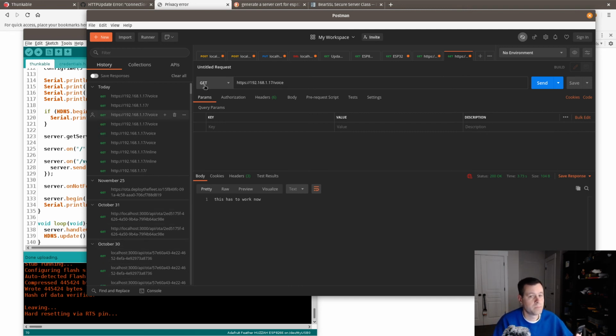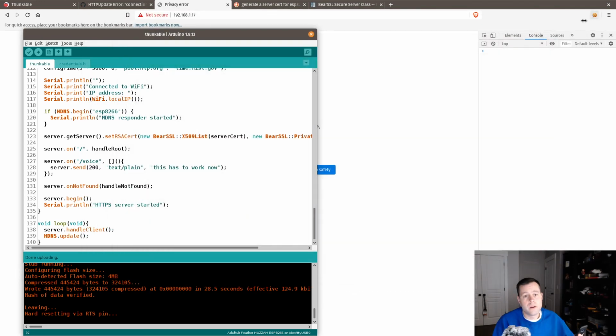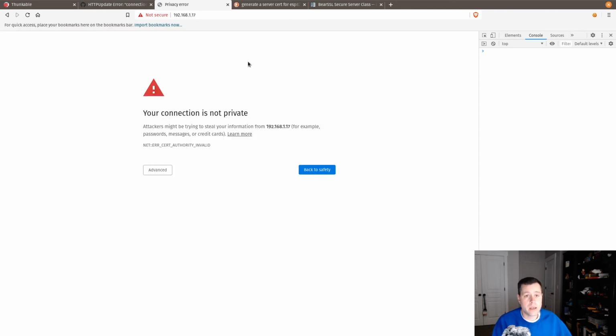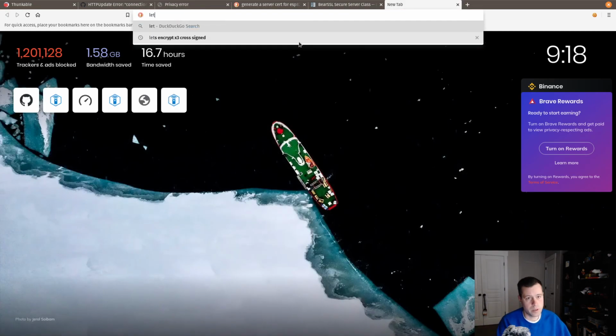Okay. All right. Well, so Thunkable doesn't allow HTTP. It only allows HTTPS. That's what we're learning. And we could get this to work if we could get a valid cert. Let's just try one more thing.